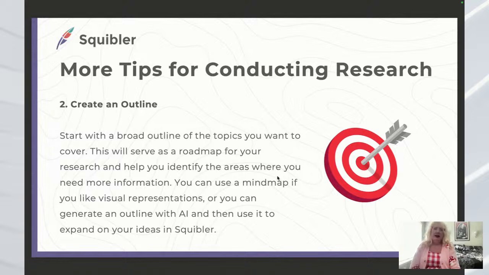You can also use a mind map if you like visual representations. There are a lot of writers who prefer something visual they can look at. Or you can generate an outline with AI and then use it to expand on your ideas in Squibbler.